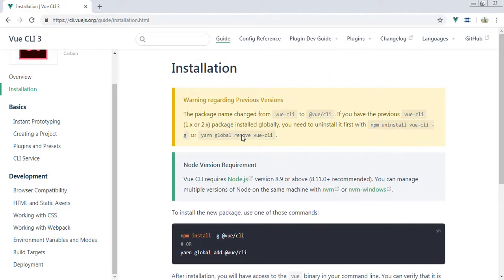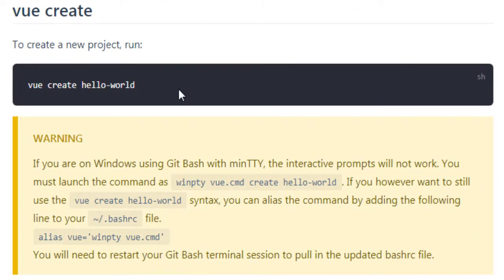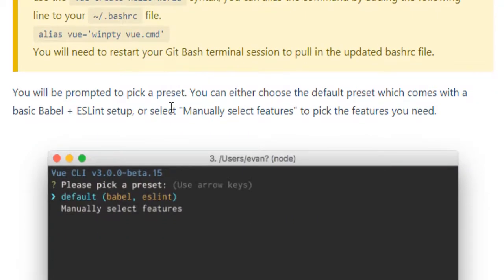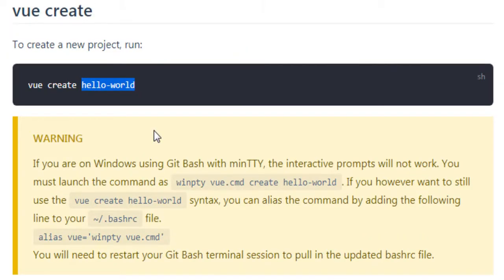So close this, and to create a first project, let's go over the creating a project section, and in here you can see vue create hello-world. So vue create is necessary, and this will be your project name. If your project name is chocolates, then you will write vue create chocolates, and after that it will ask you some questions. So let's go over that.